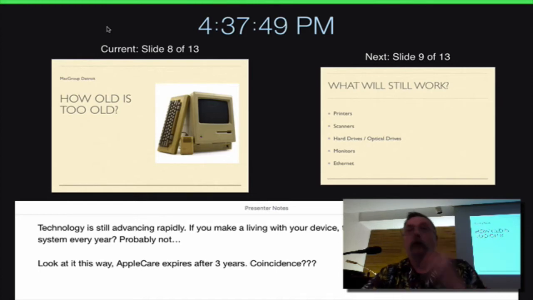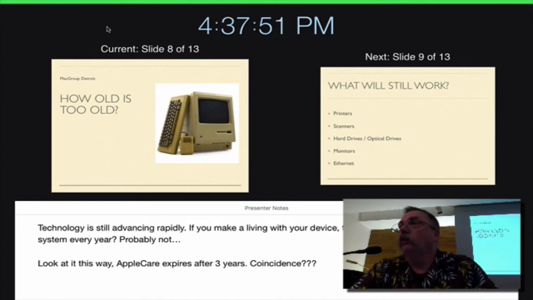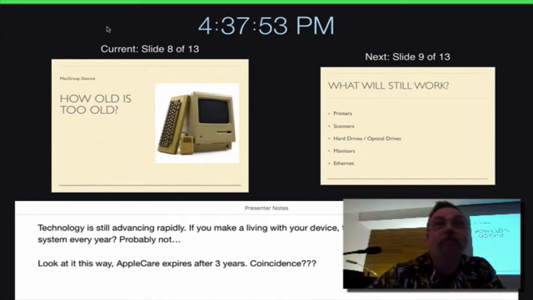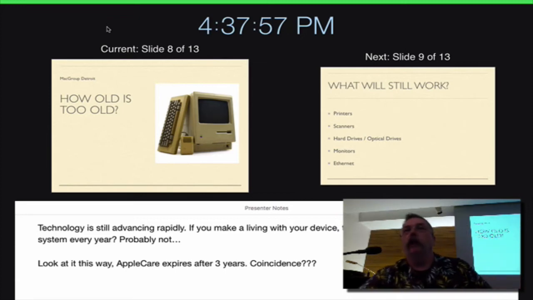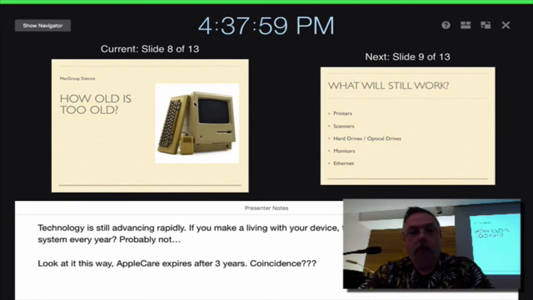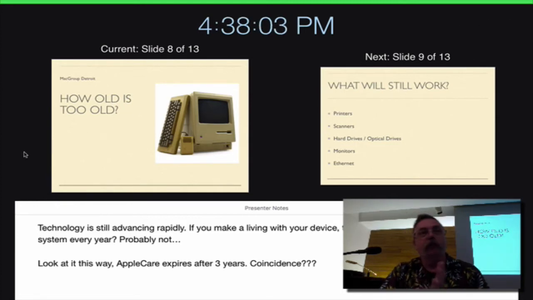So, how old is too old? Okay. Do we all love this machine? I would say yes. Classic 2 was my first Mac. Yeah, well, this is a 128, so it's the first Macintosh.